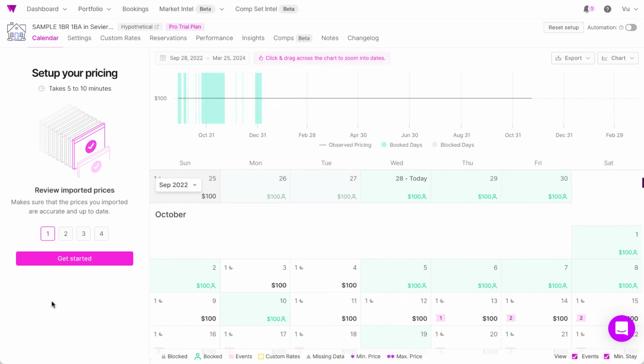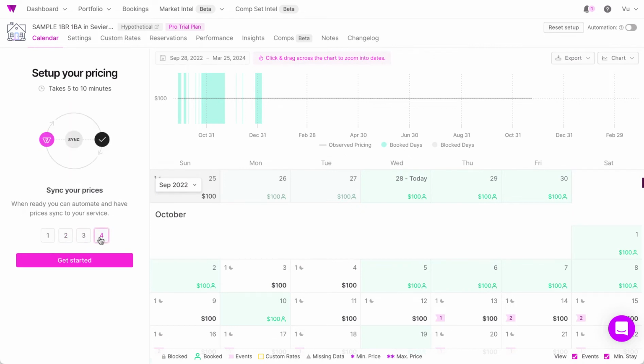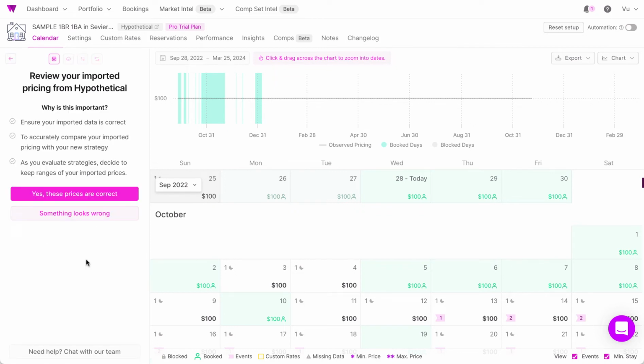Onboarding a new listing can take just a few minutes to set up. Once you've clicked on the listing from your dashboard, you'll be taken to the listings calendar. From here, you'll get to review your imported prices, build the strategy, configure the calendar, and finally sync your prices. We begin with reviewing prices.